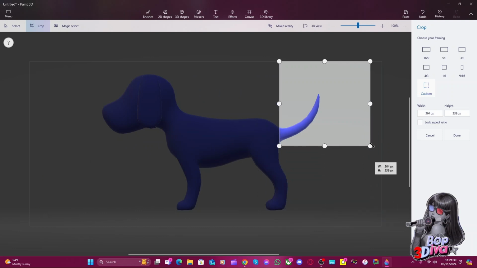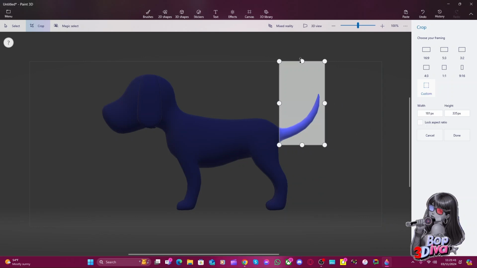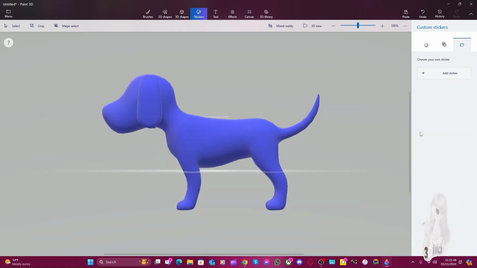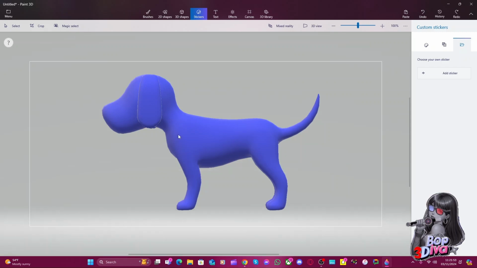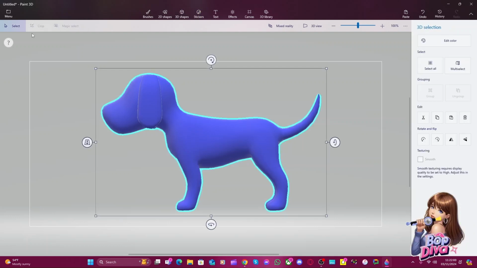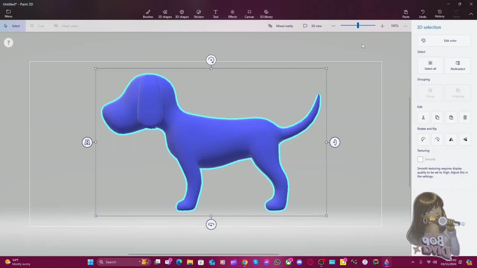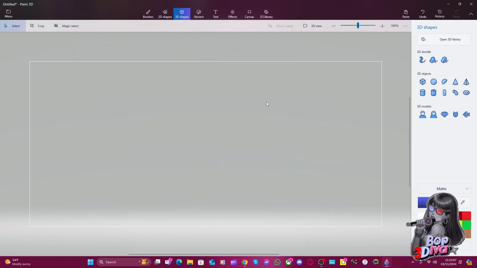So we will take the tail, oh, what? Oh, what the heck did I just do? Oh, I just reset the canvas. Okay, so apparently this dog model will not work. So what we're going to do is we're going to delete it. Bye-bye, doggo. And we're going to make one from scratch.